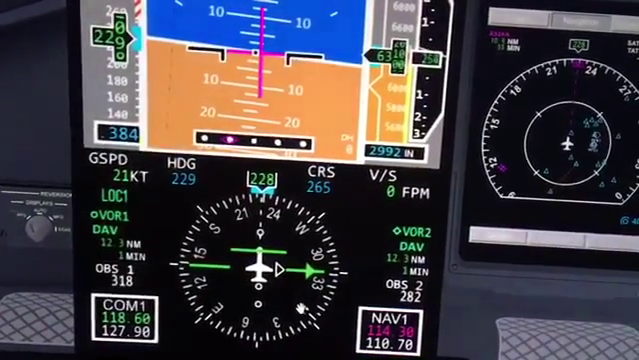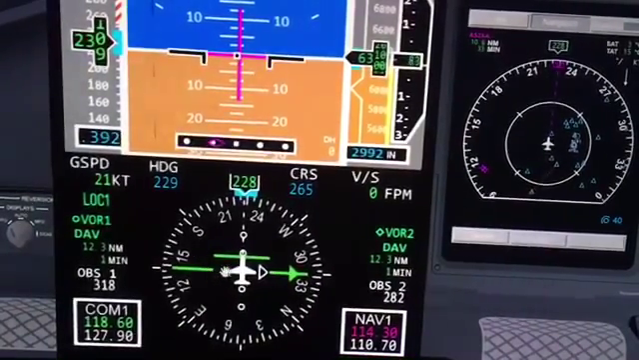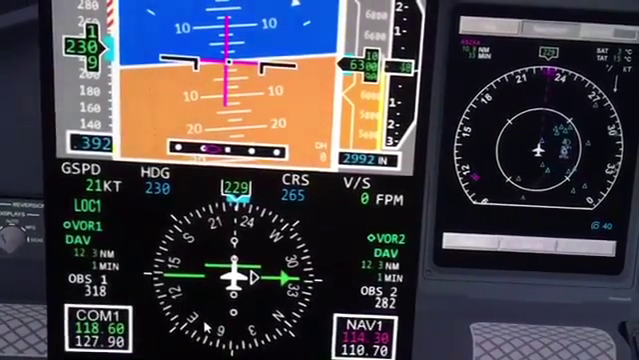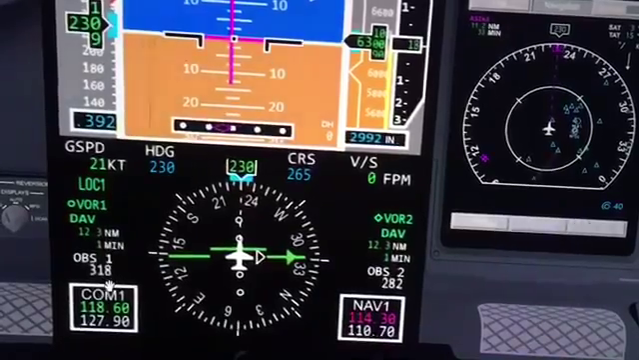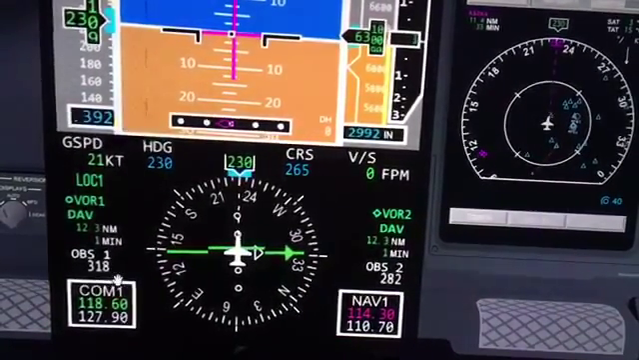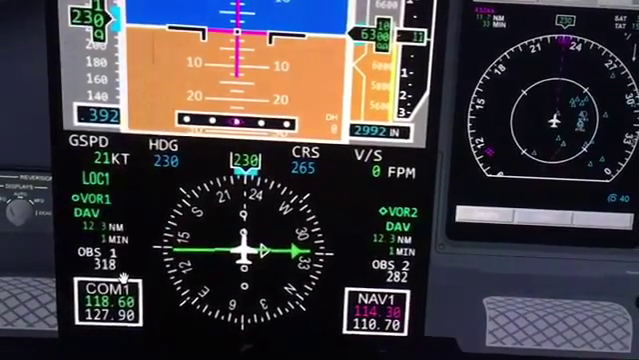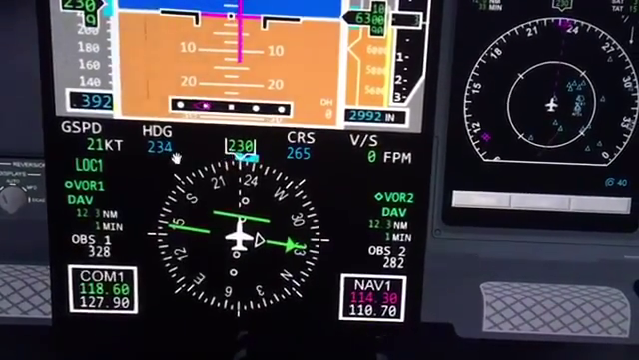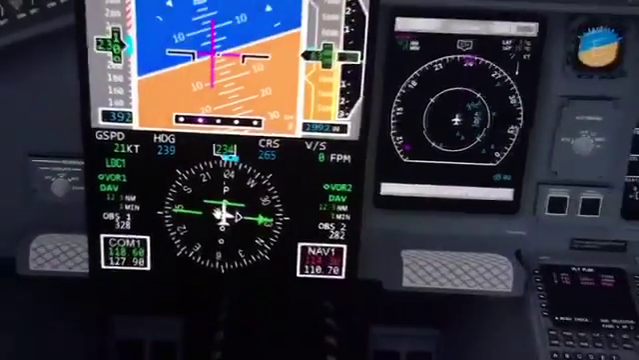So again, the concept is when this line is aligned with this bigger line, turn 10 degrees. You will see the OBS change 10 degrees here, right about now, and the heading will change too. Always do that. When do you stop?